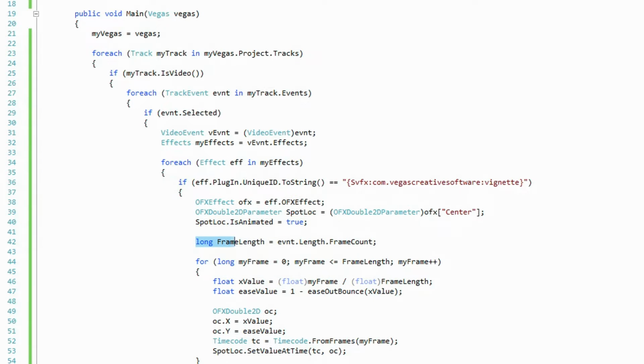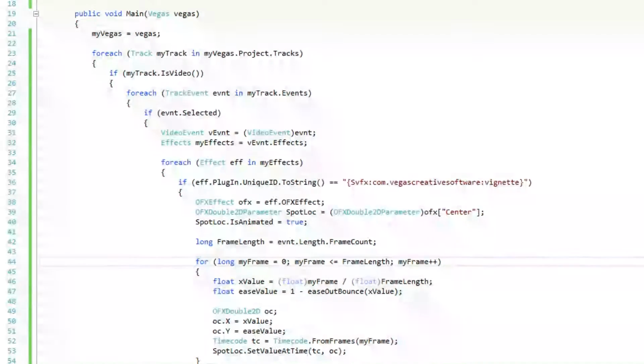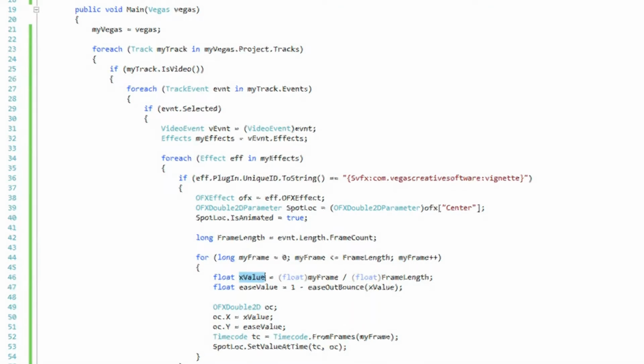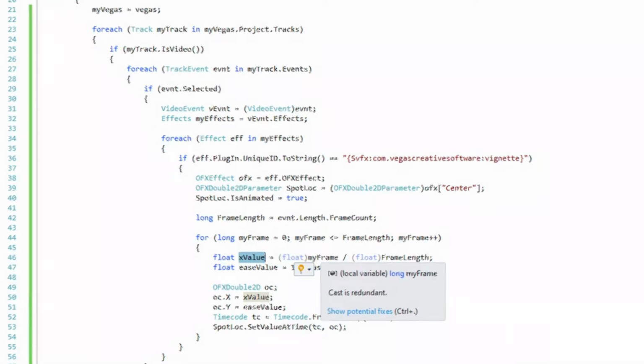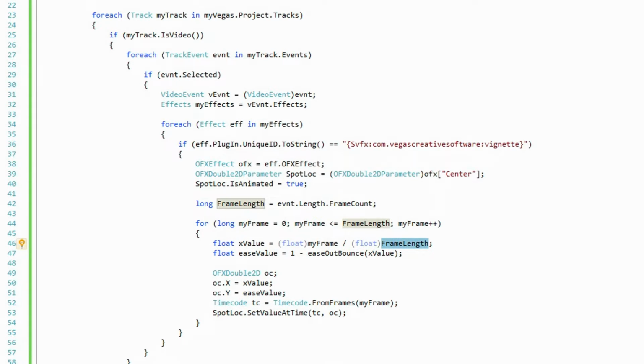Now we're going to go for the length of the event once again, and we're doing the frame count of that event. Then for my frame equals 0, while my frame is less than or equal to frameLength, increase 1 each time that we go through the loop. So the X value is going to be the percentage of my frame divided by the frameLength. So that's a number from 0 to 1, remember. And then it's going to return a number from 0 to 1.